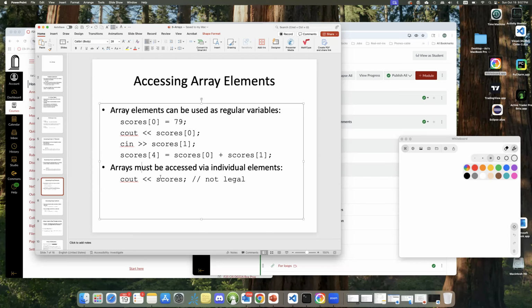However, this is not legal. You cannot say, I want to output the entire array by doing cout. That doesn't work. This is considered an error because you cannot do cout or print the entire array in one statement. The only array you can do that with is an array of characters, which we will talk about at the end of this slide. So if you want to print the entire array, what do you do? Well, you have to use a for loop and you access individual elements one at a time.